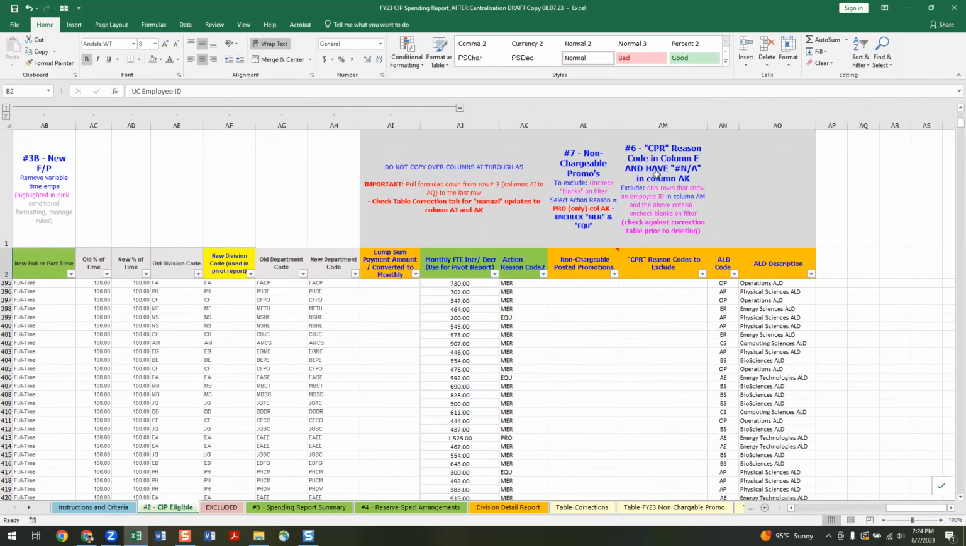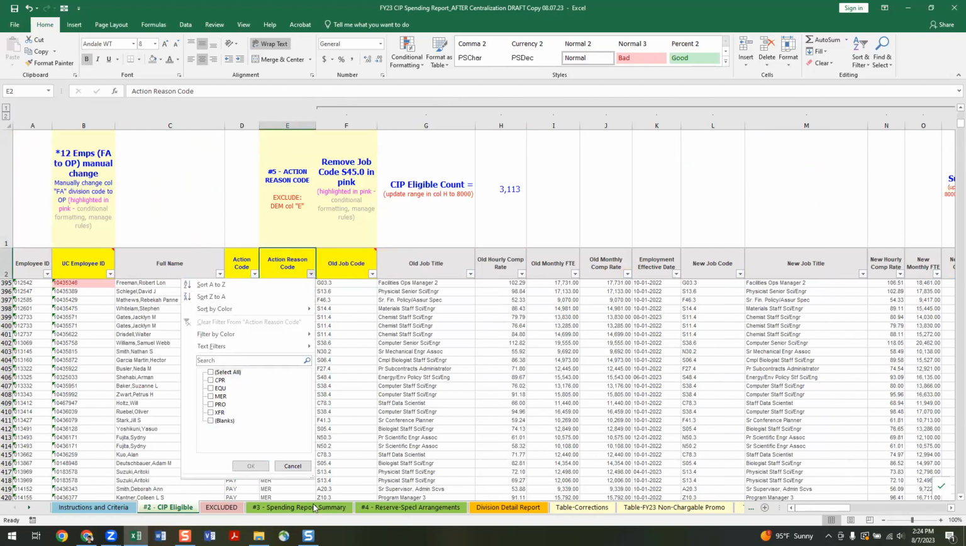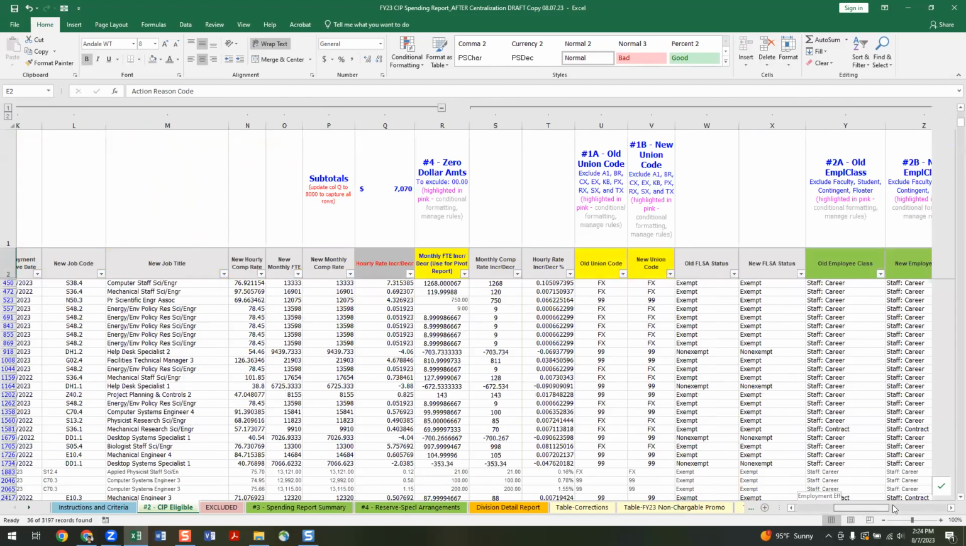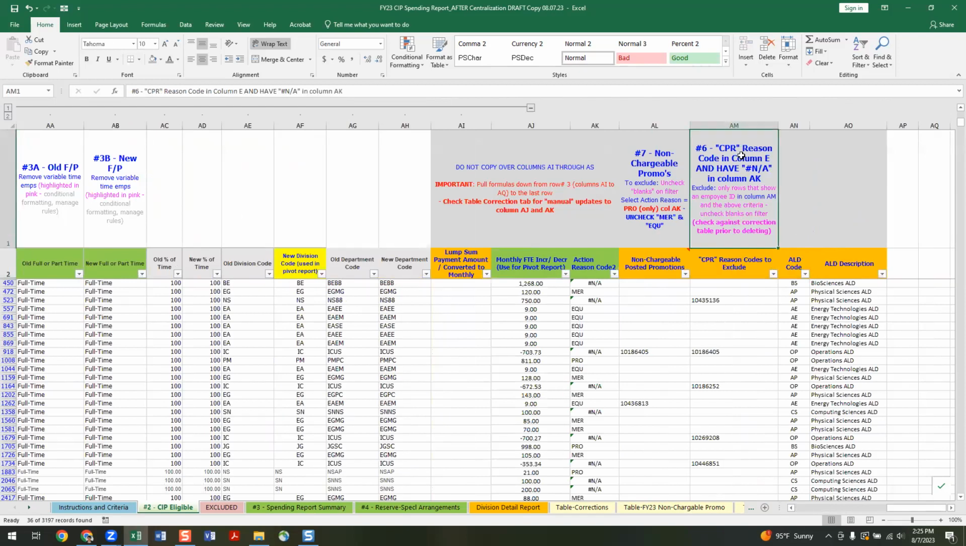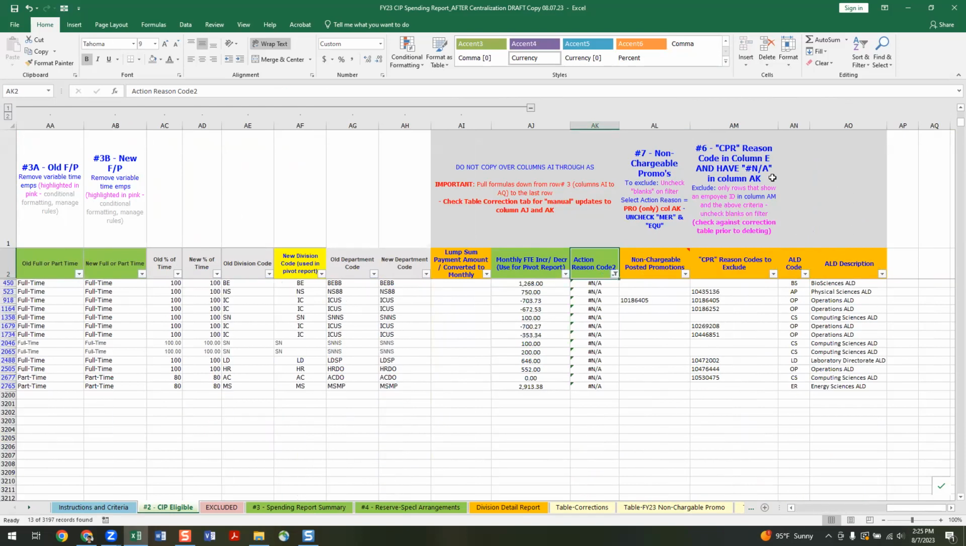So now we're going to start going into this section here. And this is the nitty gritty. Number 6, let's do this one first and then number 7. So number 6, the first thing we want to do is put the CPR reason code in column E. So we want to go over here to column E and we want all of our reason codes to be CPR. So these are all of our correction codes. Then have NA in column AK. So here's column AK, and here it has to have NA.